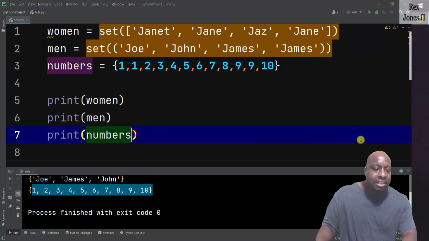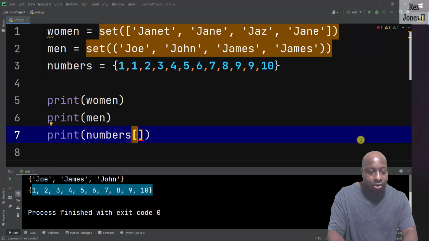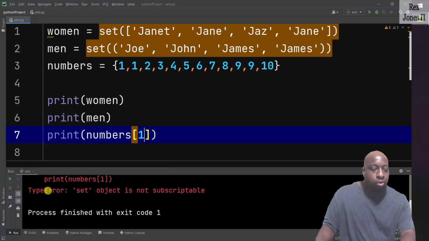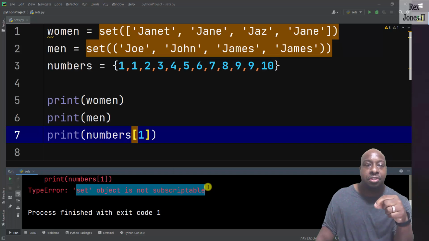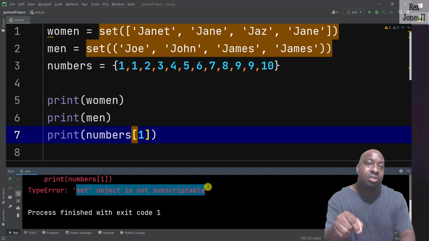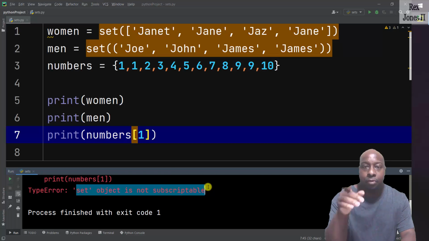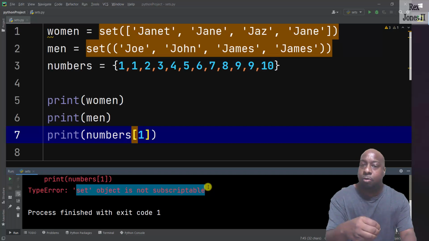Also, a set does not support indexing. If I write square brackets, then add 1 for the index number, then run, we see type error with a note that says set object is not subscriptable. In previous Python versions, this type of error had a note that said set object does not support indexing. The error shows up because we are not able to access an item since there is no sequence order.